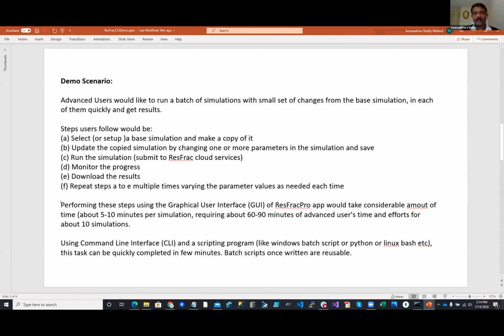At this time, the only way to do this is using ResFrac Pro software, and it takes about 4-5 minutes per simulation. You open a simulation, make a copy of it, make some changes, run it, and then go to the next one. So these steps take some time, and some of the advanced users have reached out to us looking for more programmatic ways. So that's how we built this CLI software.